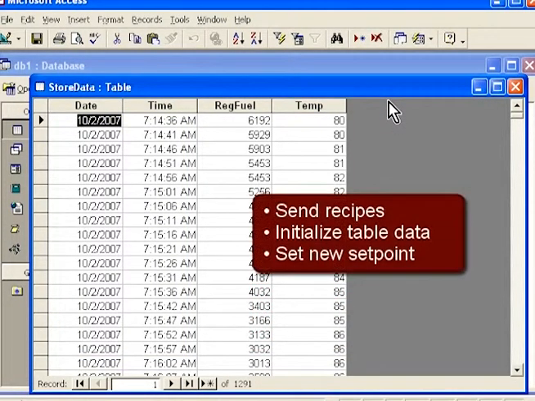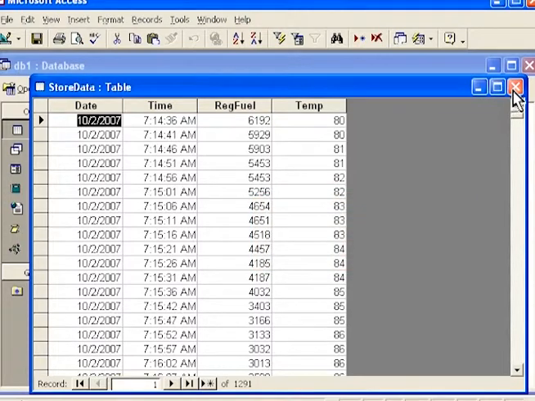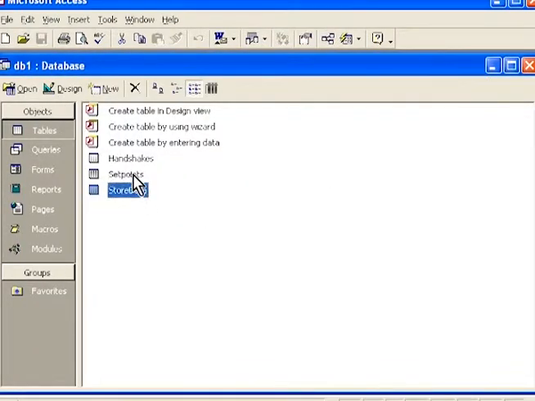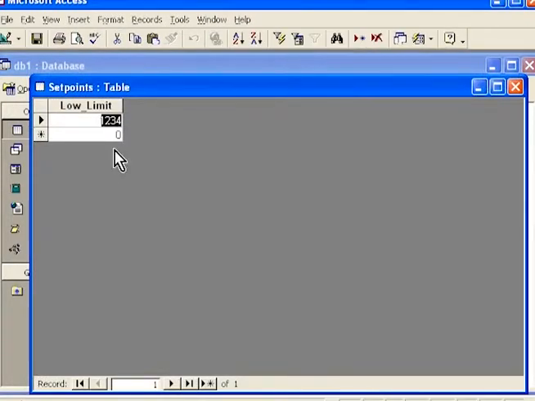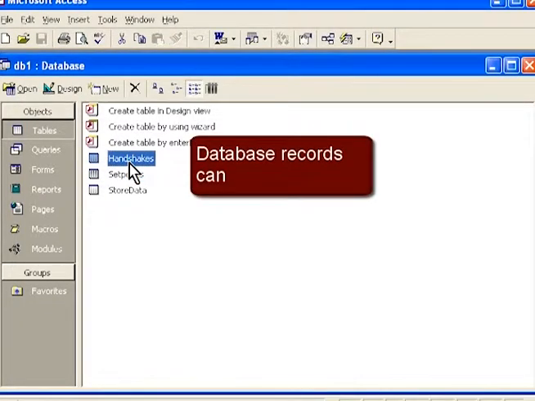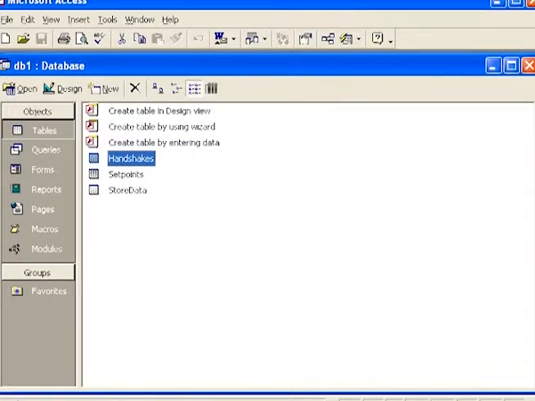Now, what if I wanted to send a recipe or initialize tables or send new set points from my database? Not a problem. I created another table for this purpose. In this example, I have a set points table. It only has one field in it because I just want to send a new low limit. I also created a Handshakes table that I can use to control when data is sent to my pack.